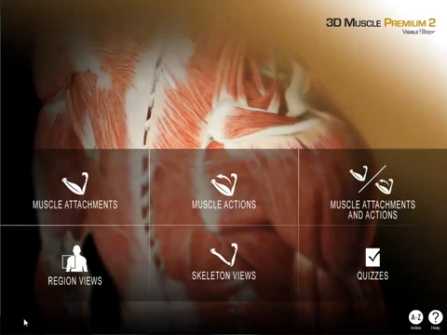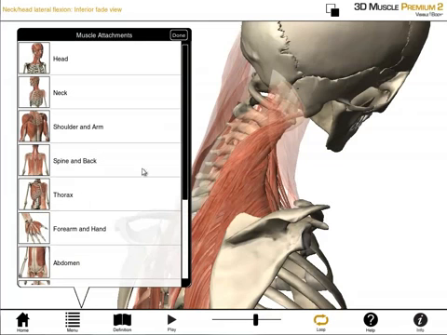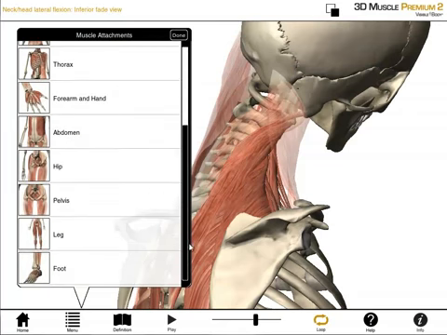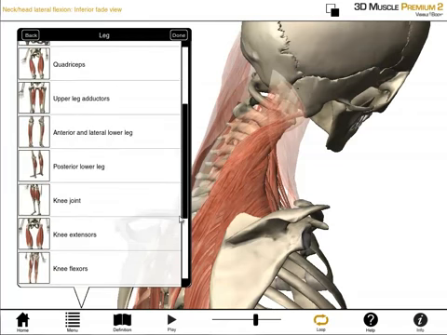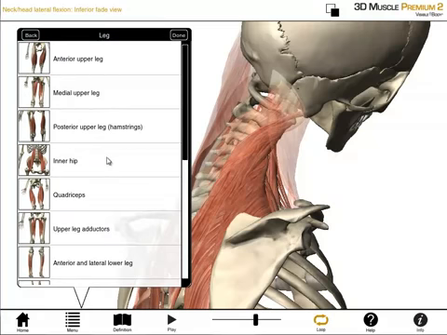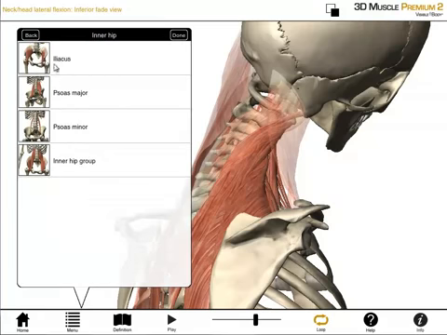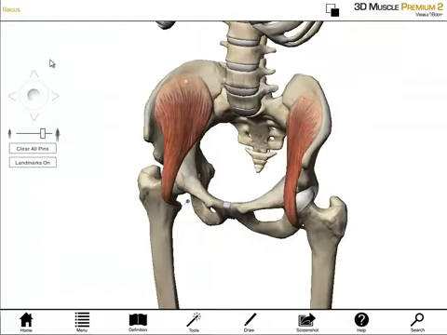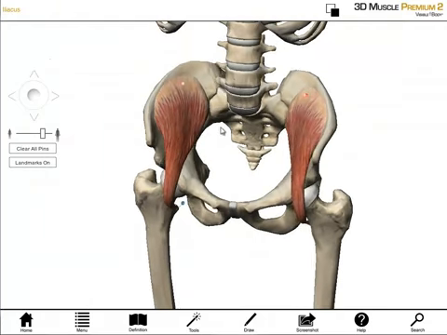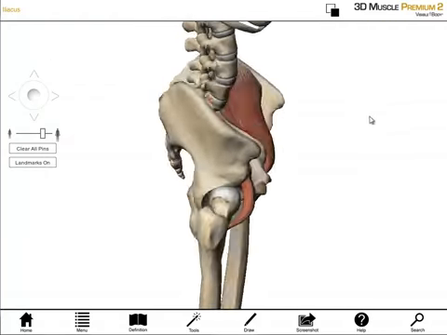Let's go back out to the main page and select the Muscle Attachments section. This section includes hundreds of views with comprehensive information about each muscle. Choose a body region and a group. That brings up a list of the muscles. Selecting an option like iliacus launches a preset view of that muscle with its bony attachments.